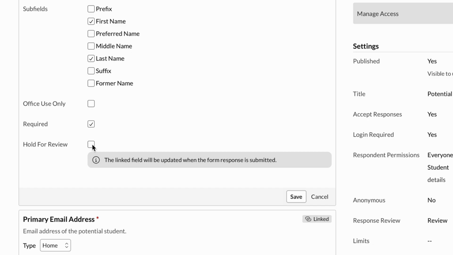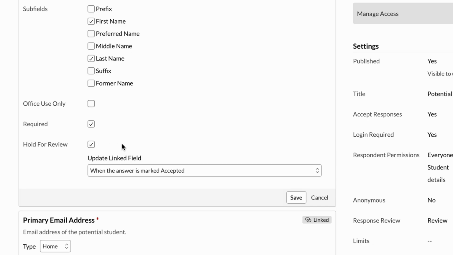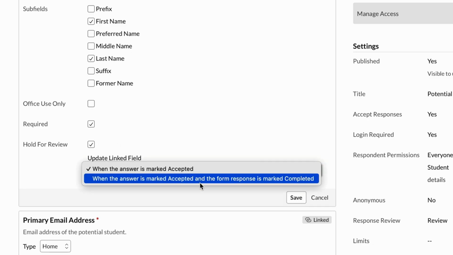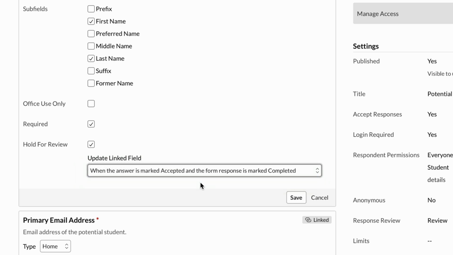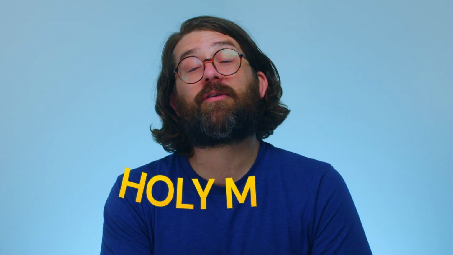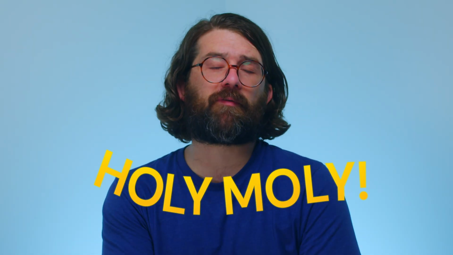So obviously on the form, you could have some fields set to automatically accept and some set to require review. And you have a further option there, which is to require not only the field to be set to accepted, but the overall response status to be set to complete. Holy moly, can you believe it? That's how you set up a referral form.